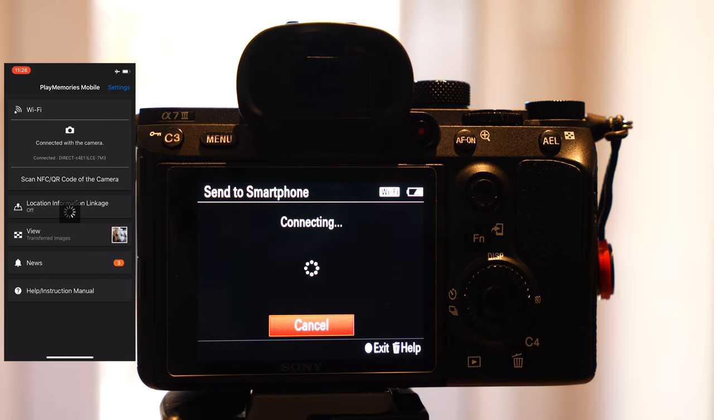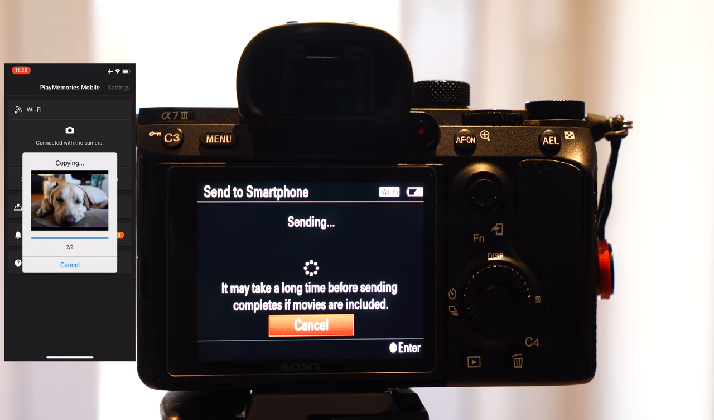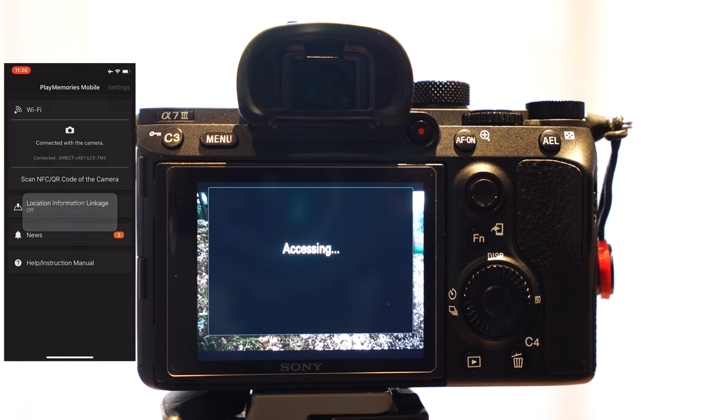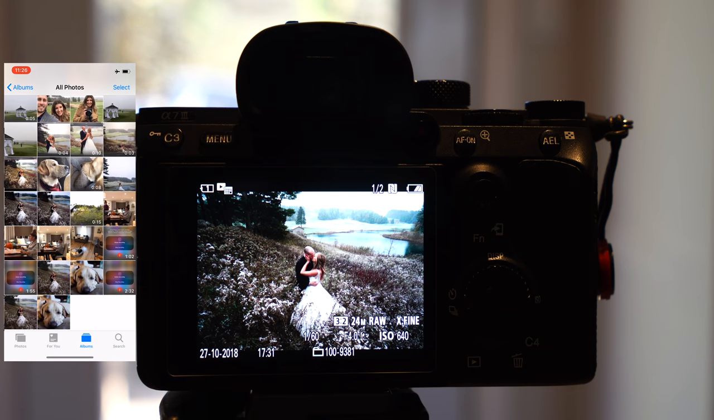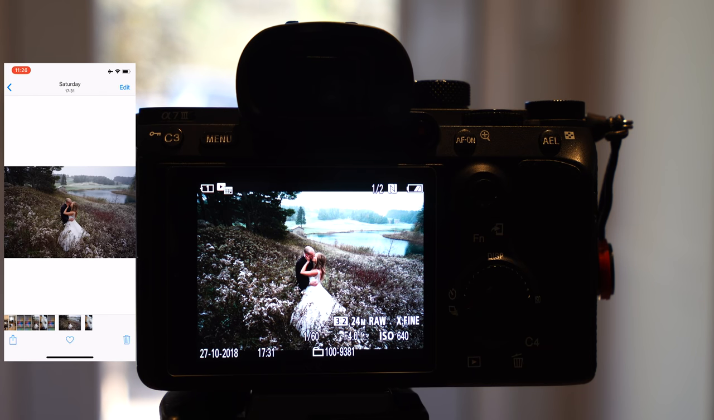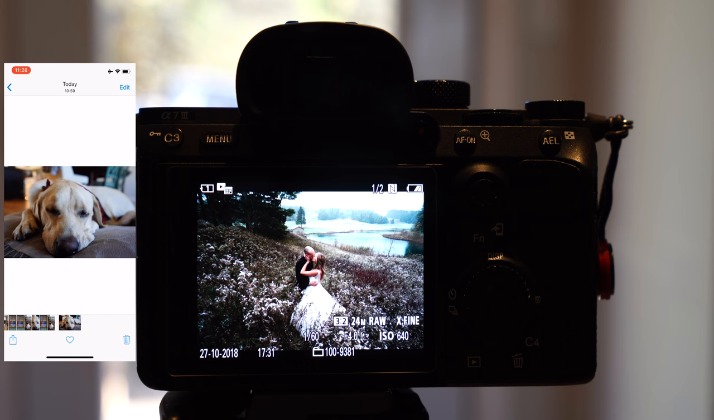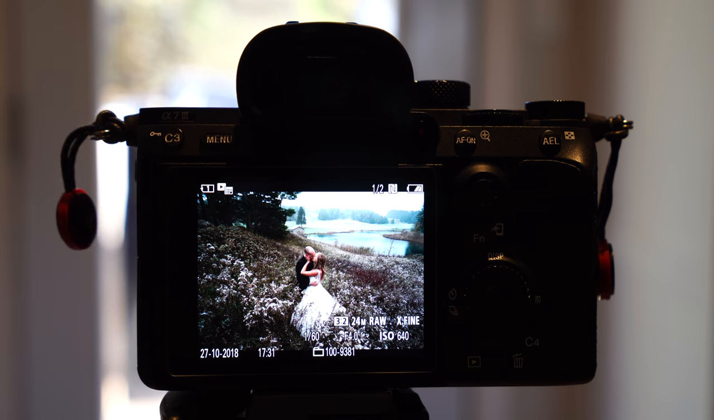It's going to connect the camera directly to your phone and it's going to send across those two images that you just transferred. That's it. Done. So now if you go into your pictures, you see right there, one, two images. They're both in there. Fantastic. Really easy, really useful, and lets you edit images on the go when you're out and about.